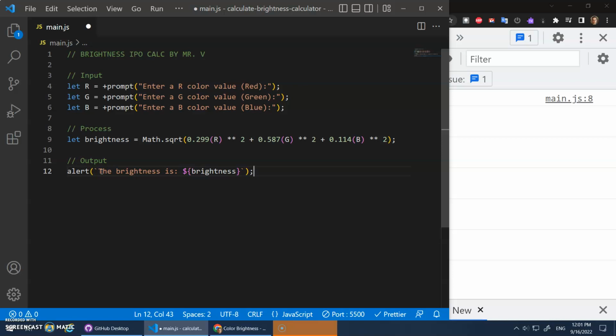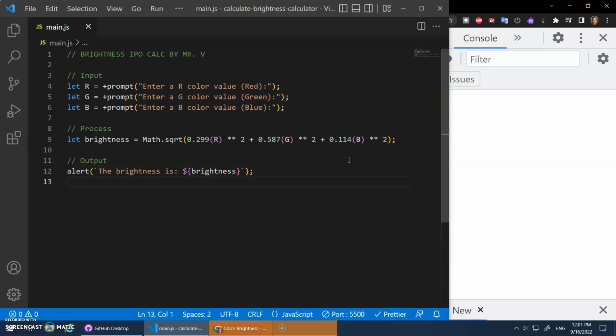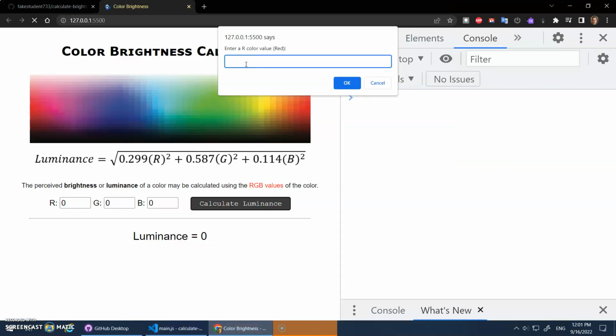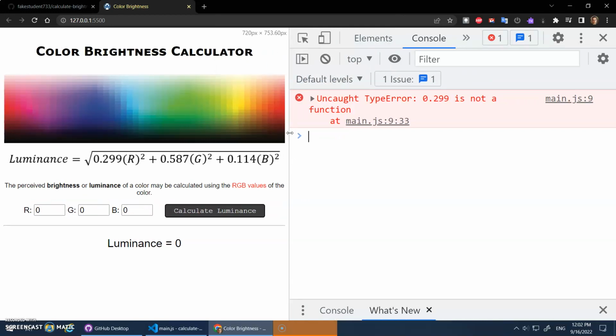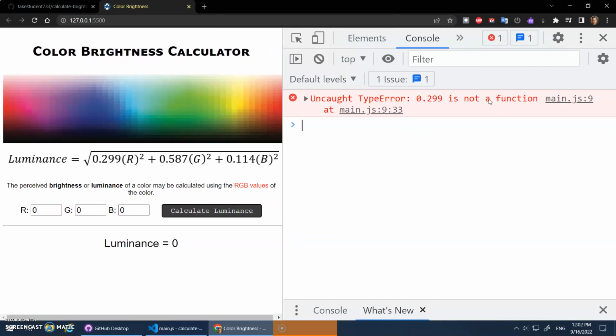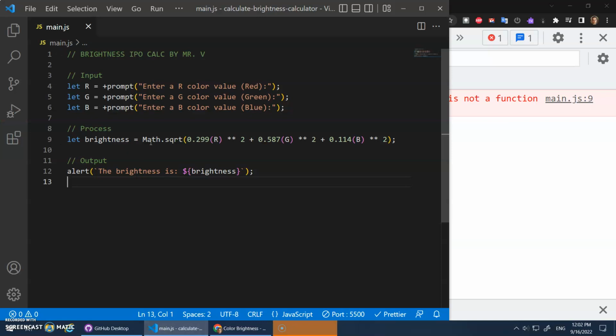Okay, let's try that. We'll save that. R value, so 255, 0, 180, let's say. And I get an error message. Interesting error message. 0.299 is not a function. Main.js line 9, right? Line 9 right here. 0.299 is not a function.